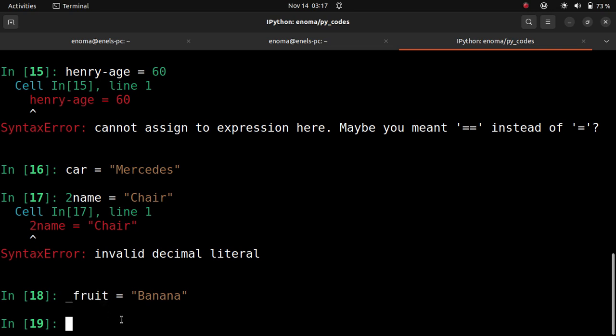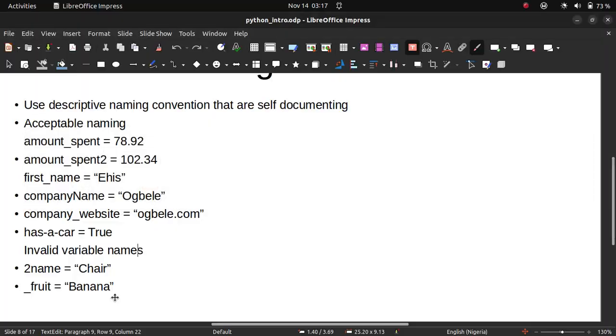There is something called private and public, right? But it is not always advisable to start your variable with an underscore. It doesn't really make much sense in Python.